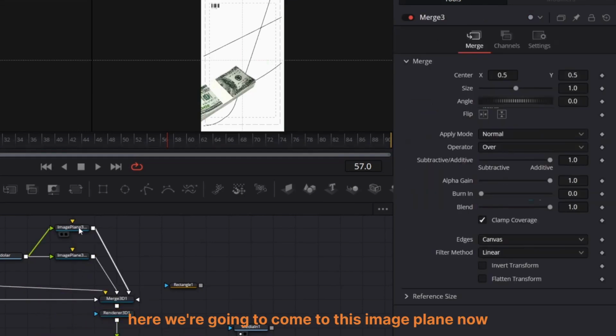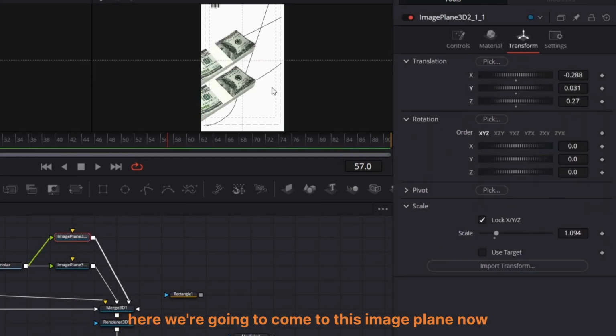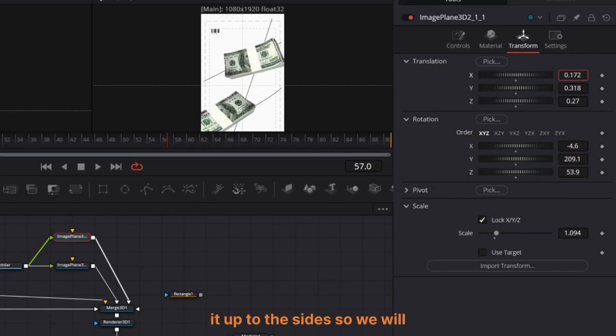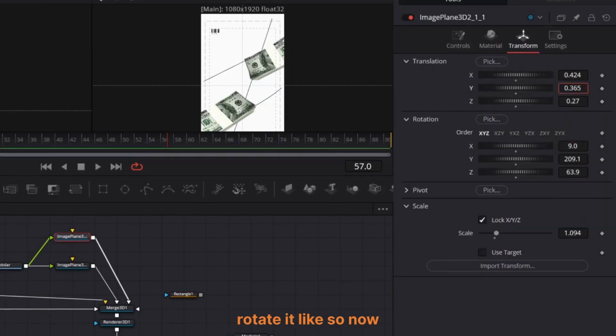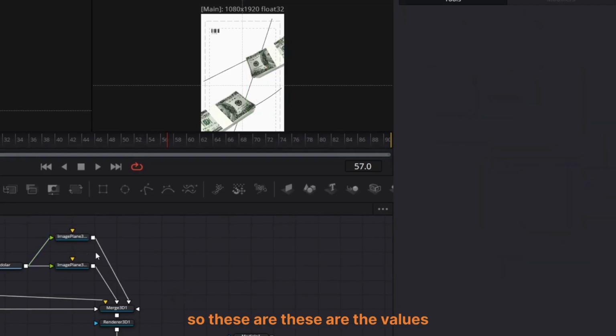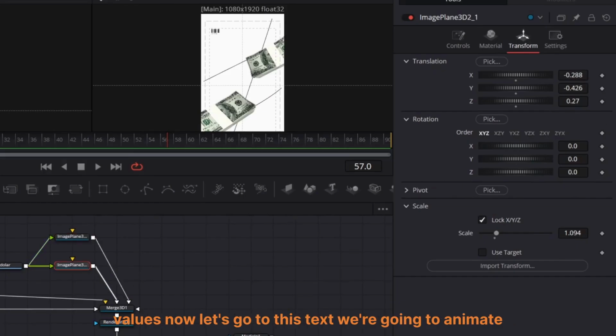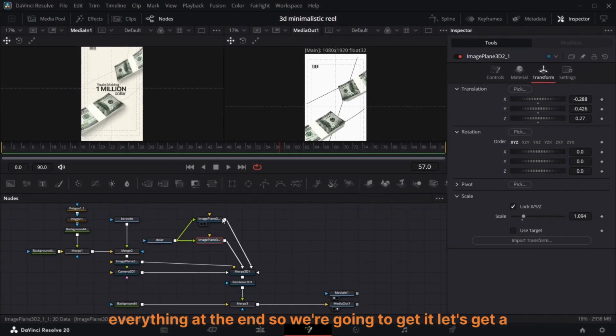Let's move it here. We're going to come to this image plane. Now we just move this one up. Make sure we move it up and to the sides. We're going to rotate it like so. I think that this is okay now. So these are the values for this other image plane. This one, these are the values. Now let's go to this text. We're going to animate everything at the end.